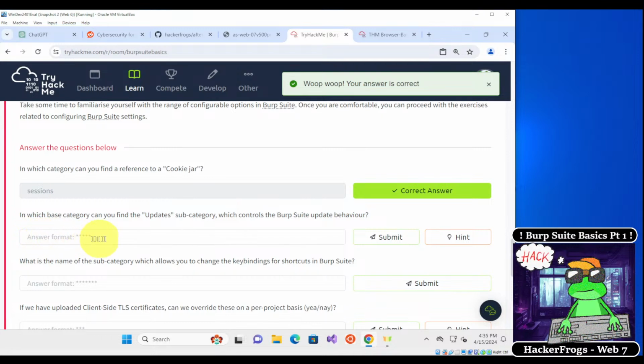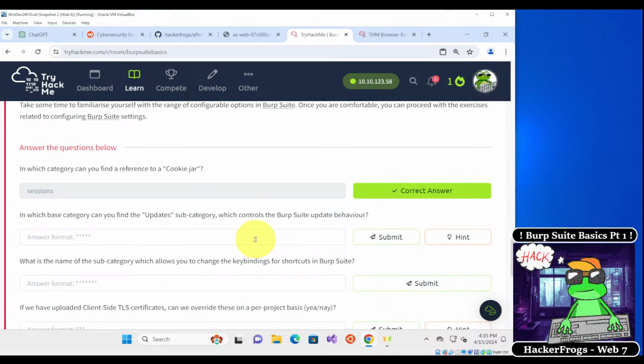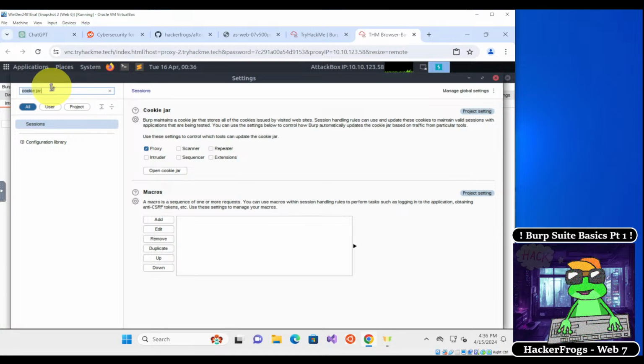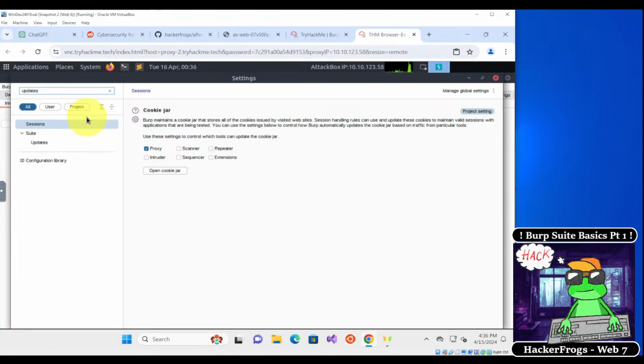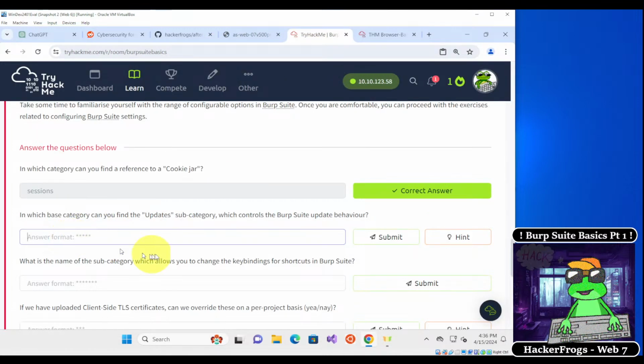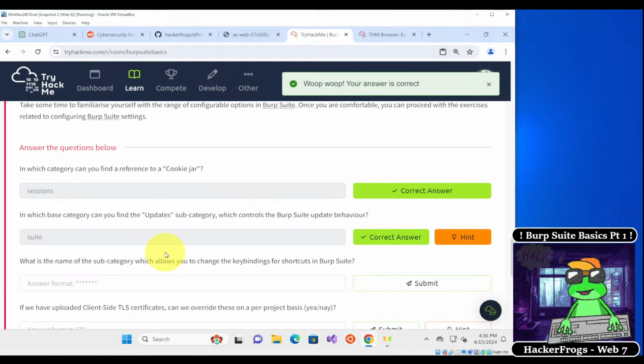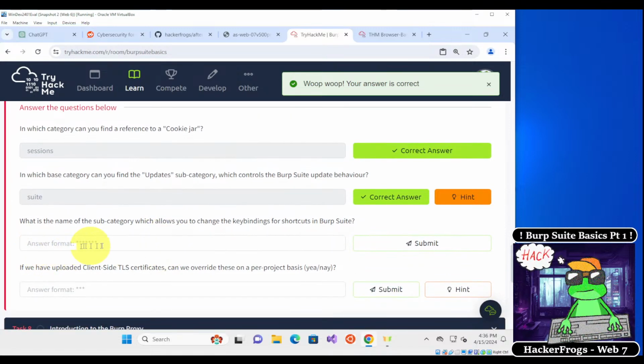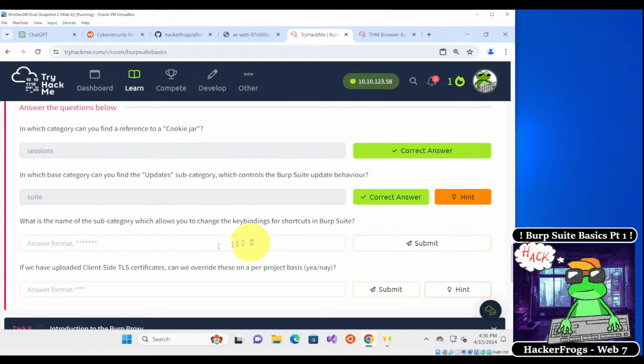In which base category can you find the updates subcategory, which controls the Burp Suite update behavior? Okay, so we're looking for updates. It looks like it might be Suite. Okay. And what is the name of the subcategory which allows you to change the key bindings for shortcuts in Burp Suite? I think the keyword we're looking for is key bindings.